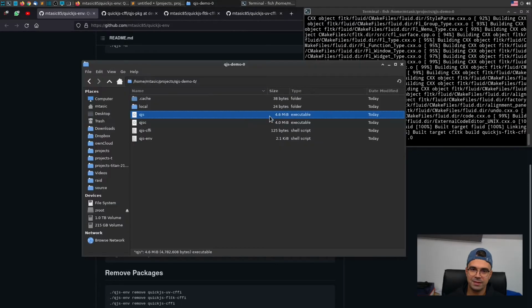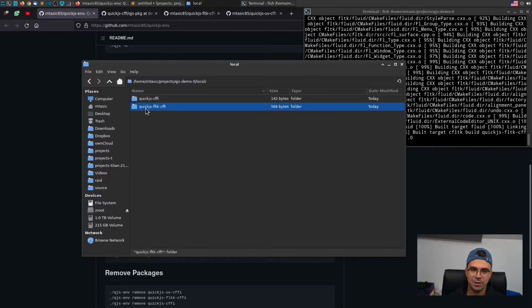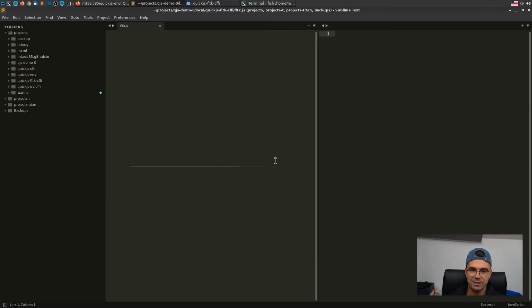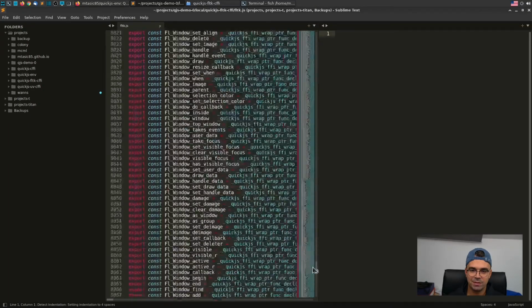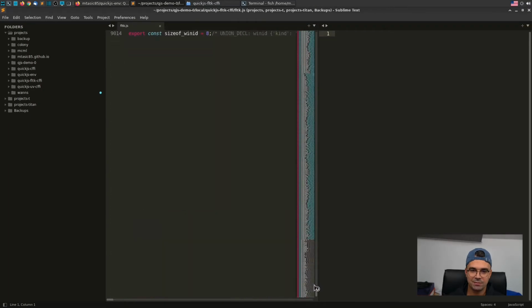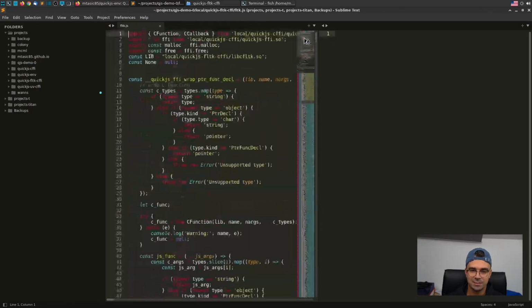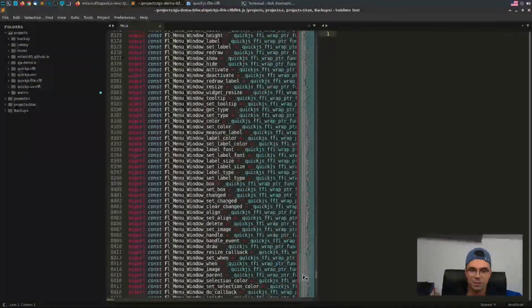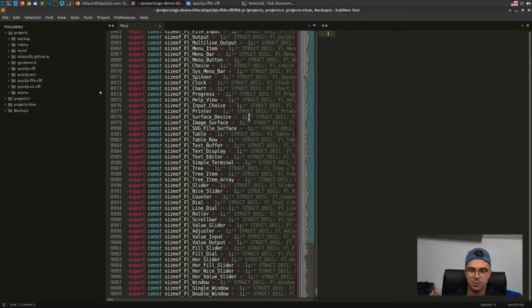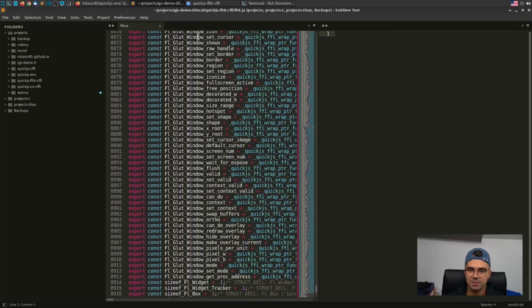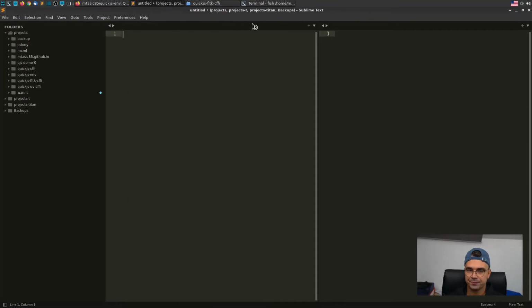And after it's done, if you go to local, you should have your QuickJS FLTK CFFI, and here are all the files generated. For example, we have a single file with almost 9,000 functions covered. What we also do here, we also now export the size of objects. We also export the enums, structs, unions, and so forth.